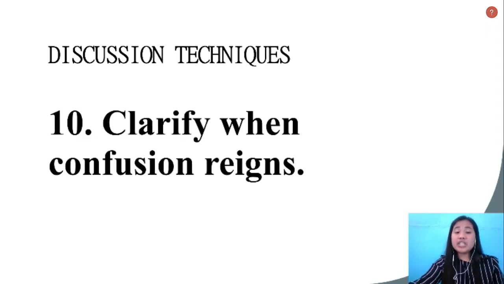Okay? And then number 10, clarify when confusion reigns. Recording may help the group. Okay? So, let them learn the act of clear self-expression. So, kapag merong mga questions within the group, pwedeng may secretary doon, isusulat na yung mga questions, and pwedeng sila din ang mag-solve, di ba? Kung may mga questions, it doesn't necessarily na si teacher ang mag-solve, kaya discussion pwedeng within the group din yung solution process.